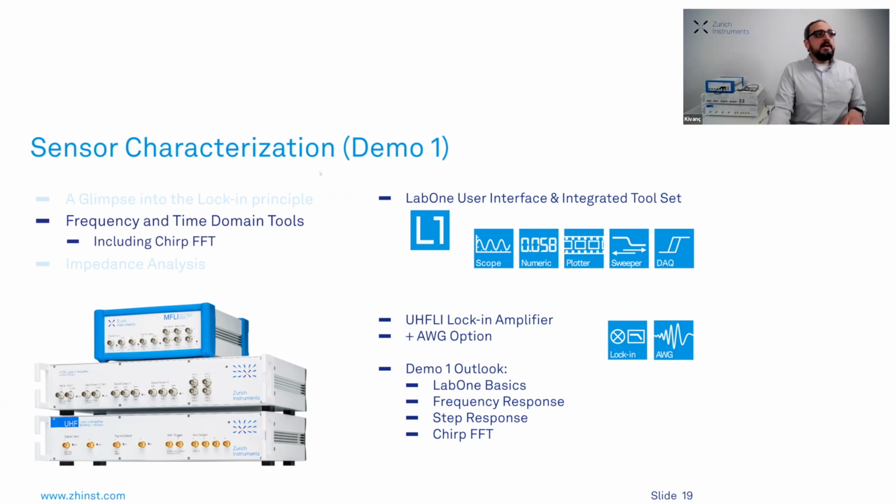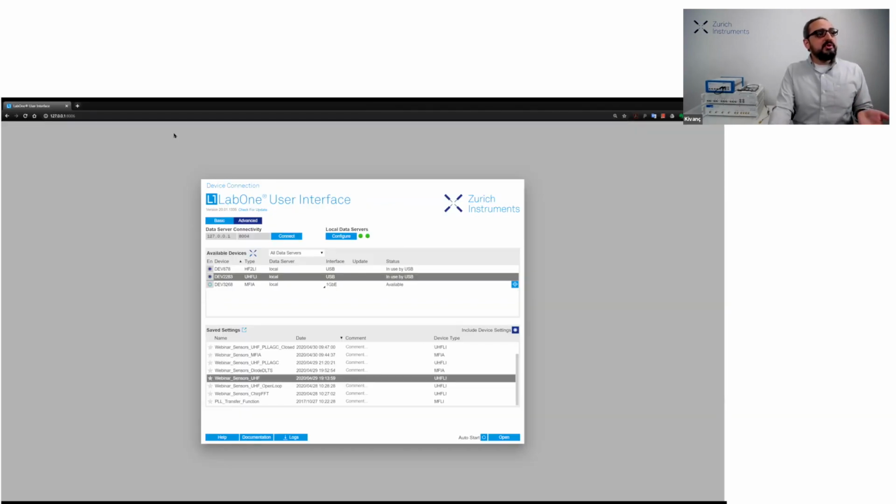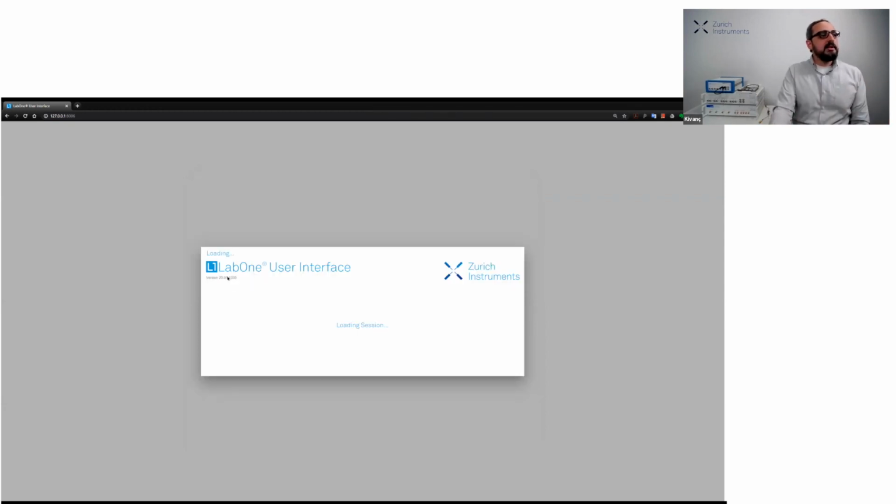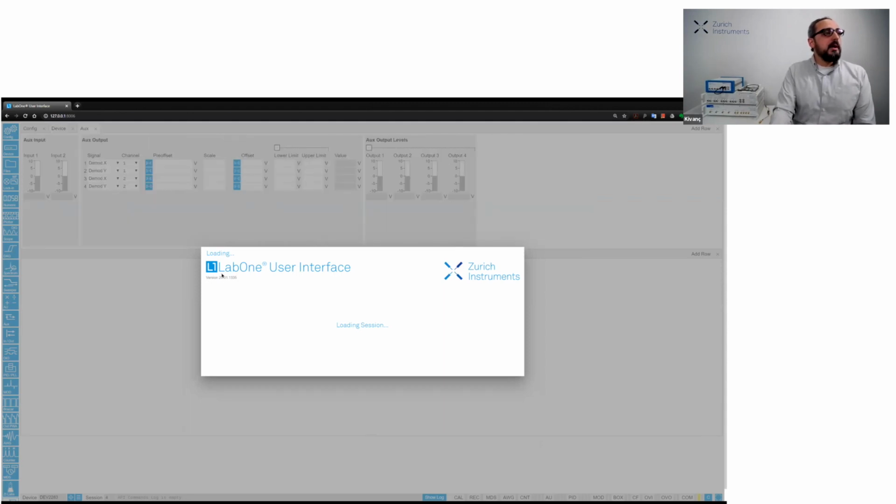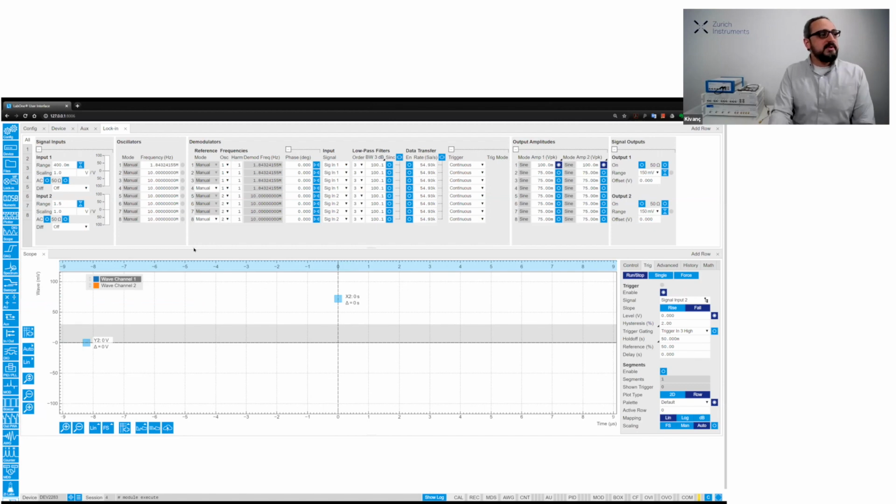Now I need to switch my screen to the user interface that we will be looking at. So I'm sharing my Chrome screen with you. Since I have three instruments on my desk, you see the three instruments. Now I will activate the UHFLI lock-in amplifier. The instrument starts. Several tabs will appear in a few seconds. And now there we have it. I will first focus on the lock-in tab.